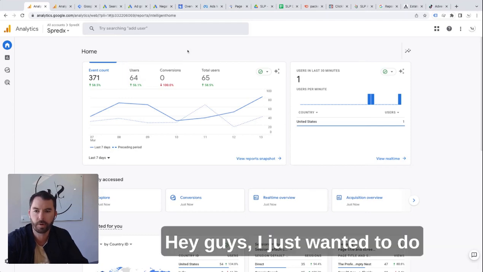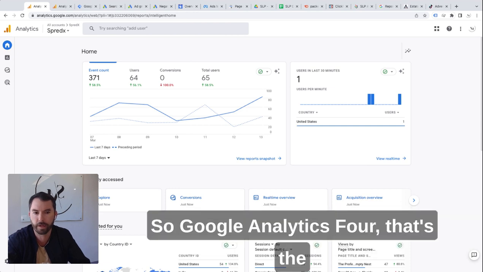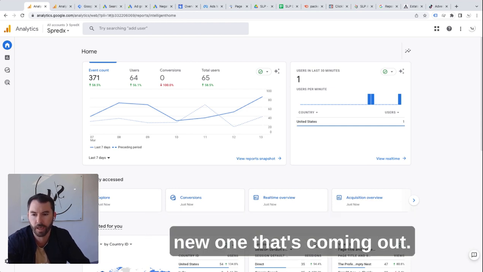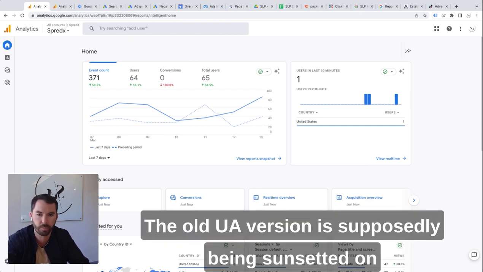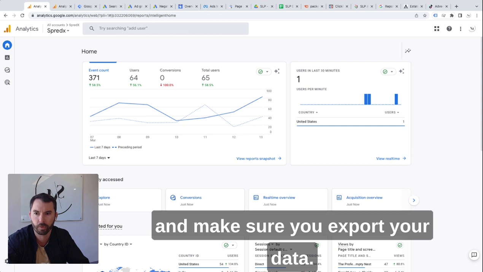Hey guys, I just wanted to do a quick overview of GA4, so Google Analytics 4. That's the new one that's coming out. The old UA version is supposedly being sunsetted on July 1st, so you'll have to move everything over and make sure you export your data.